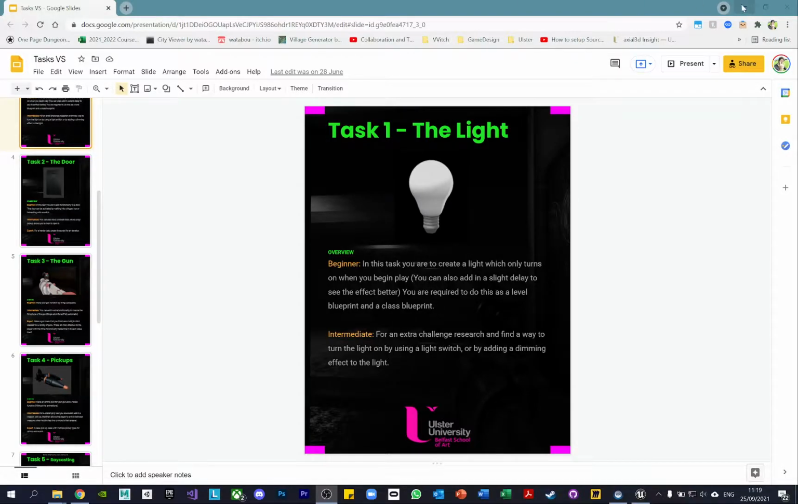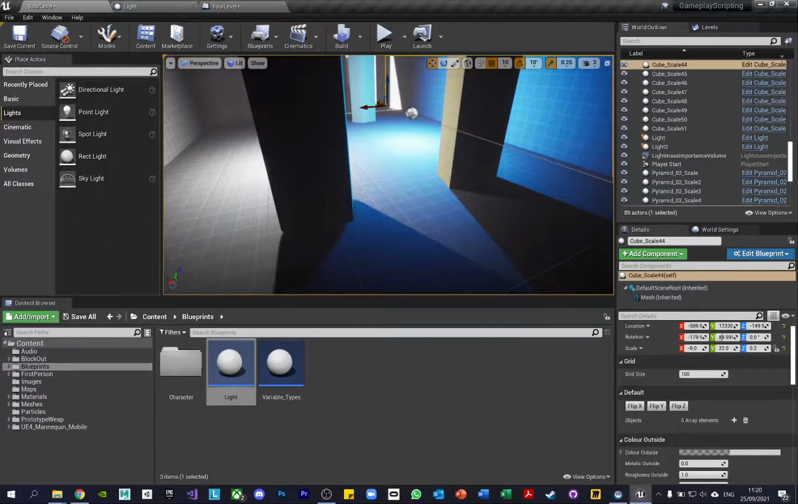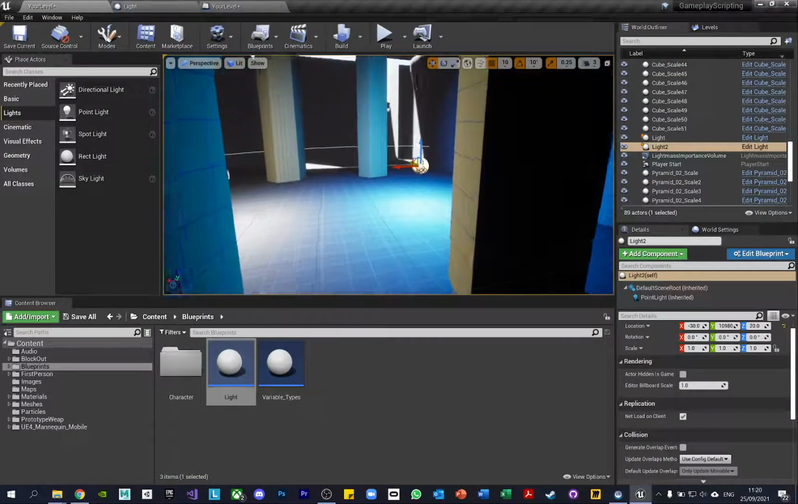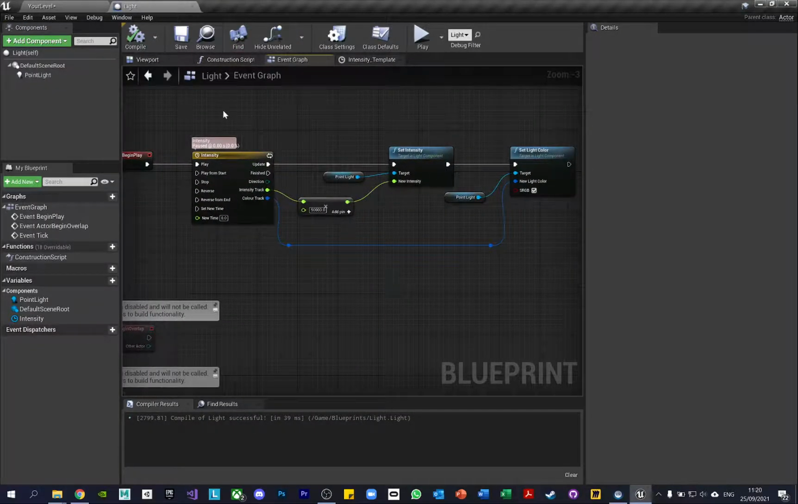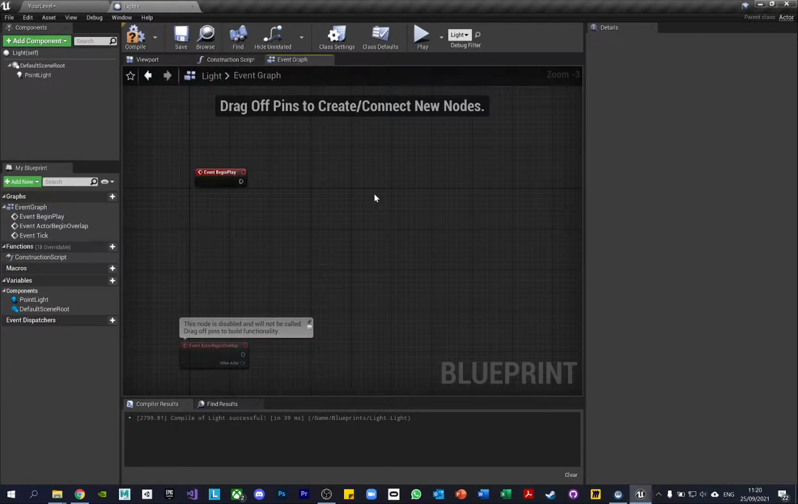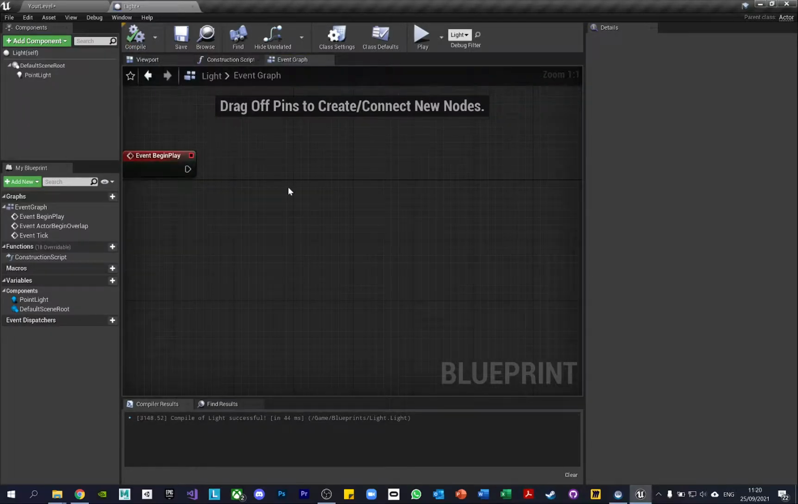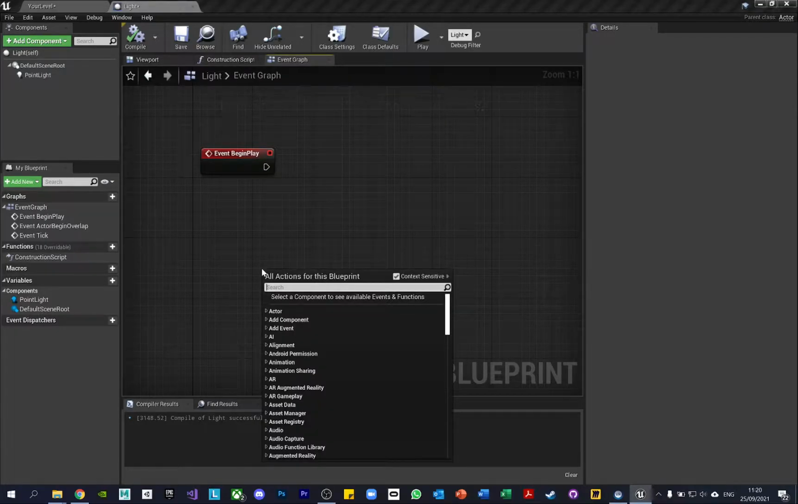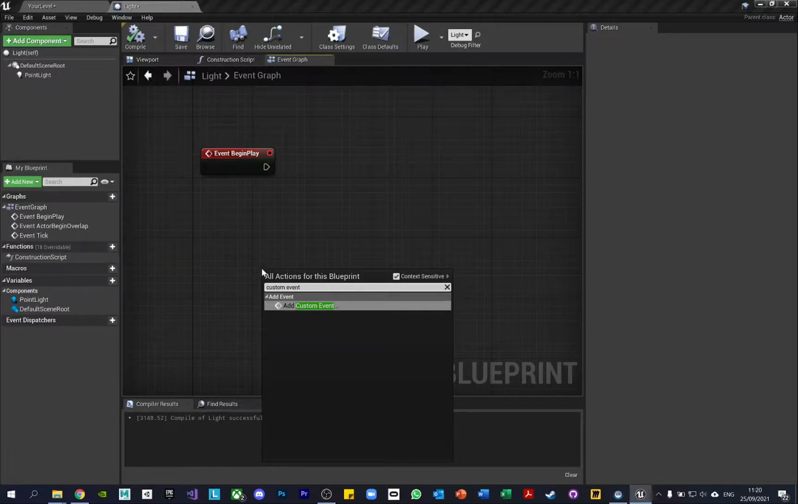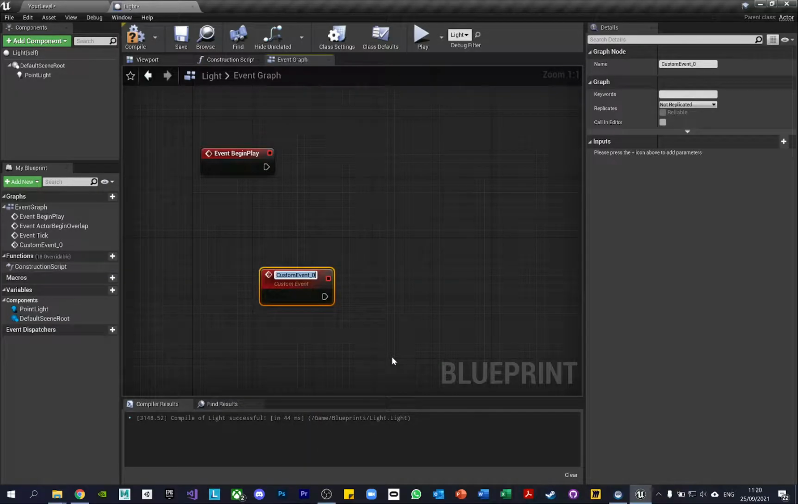Okay, so we've got our light, which changes through the timeline. What I'm going to do though is actually delete all this, and I'm going to make a custom event. You could do this through a function as well, but I'll do it through a custom event, and we'll introduce functions later on. If I right click and type in custom event, I'll say switch light.